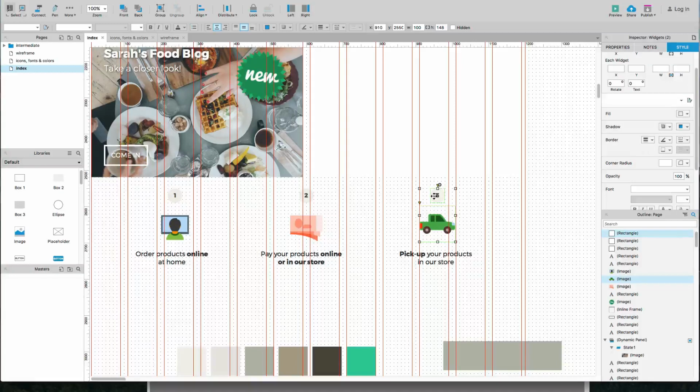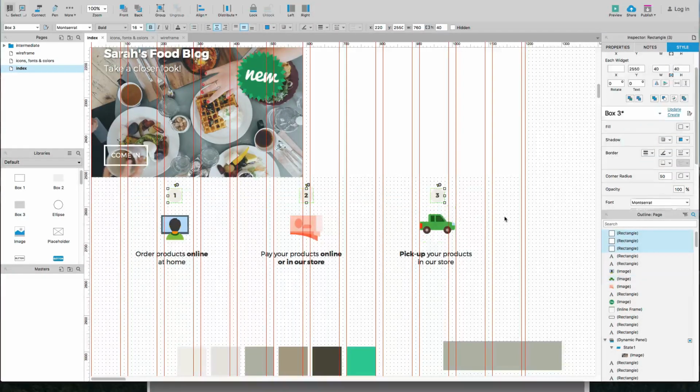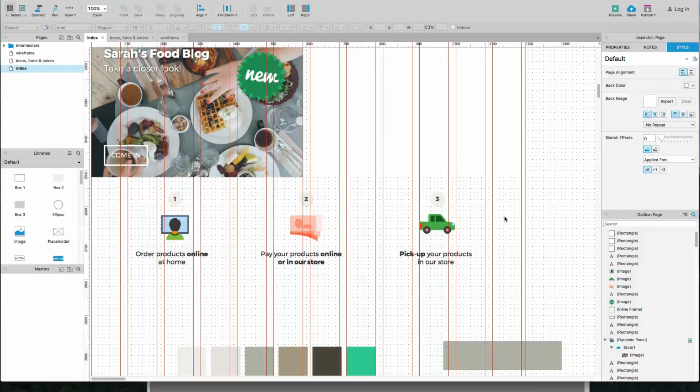Now align this. It should be aligned. You put this a little bit down, like so. Yeah.